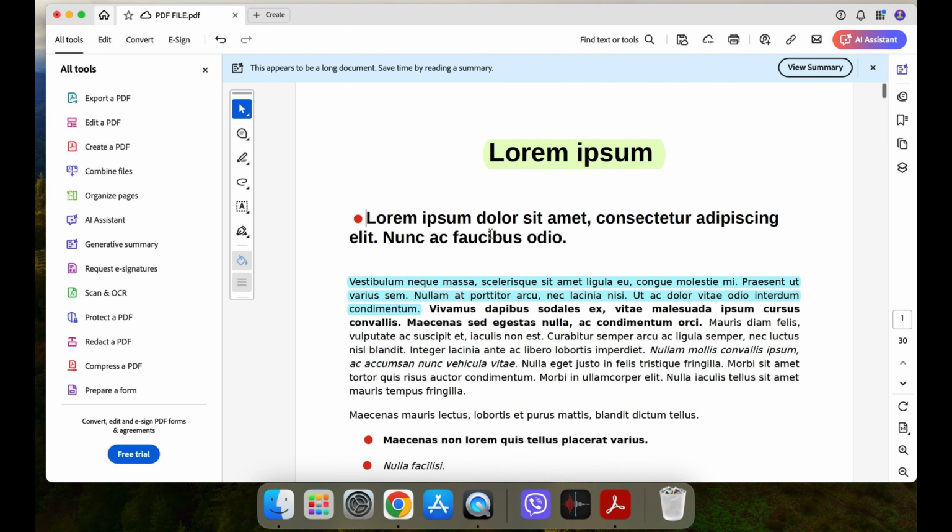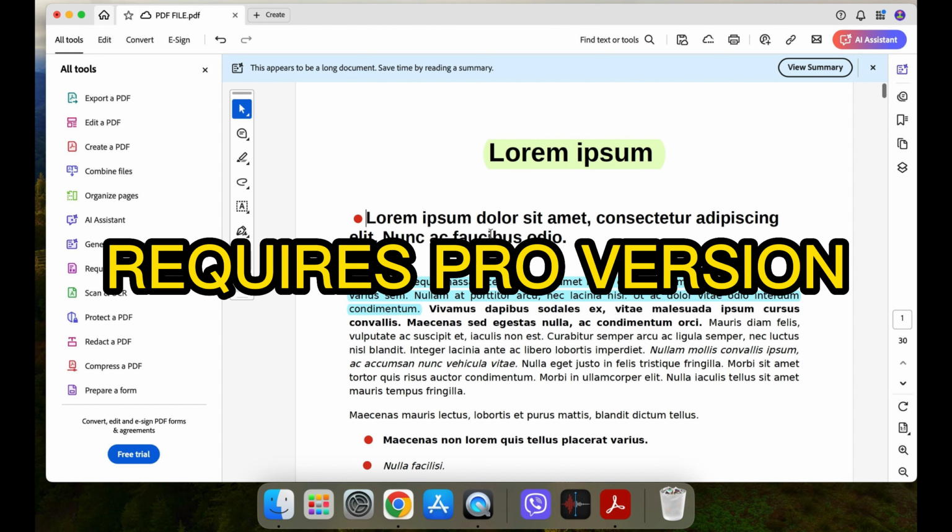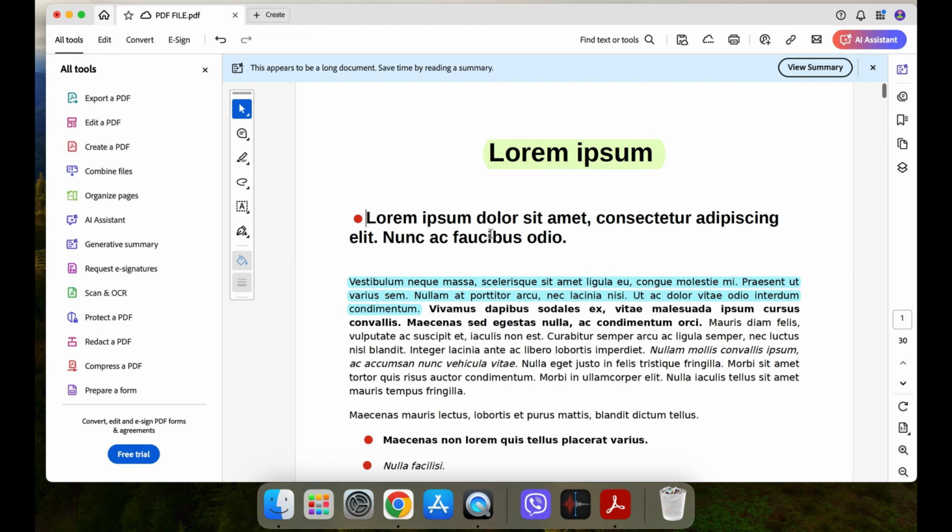Pro tip: this only works for lines added using add comments or drawing tools. Lines from scanned documents or added using other methods can't be removed in the free web version. And that's it. That's how you remove a line in Adobe Acrobat.